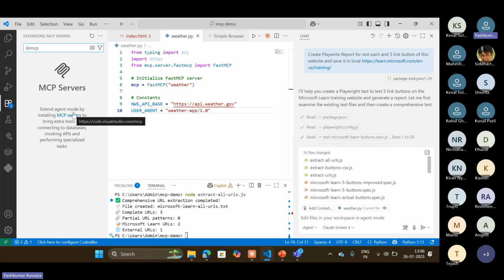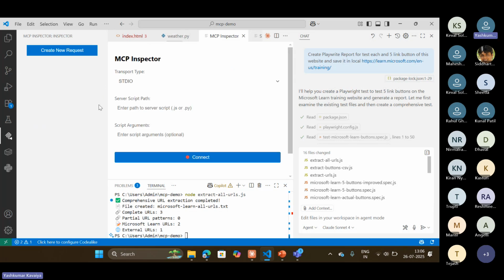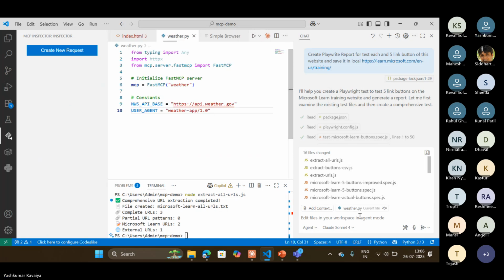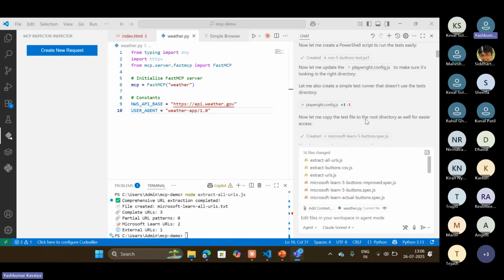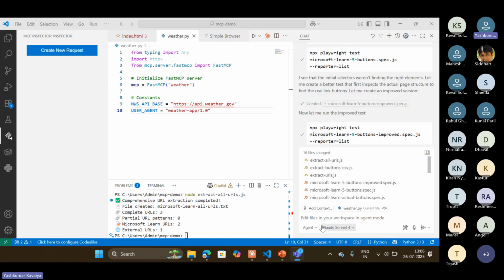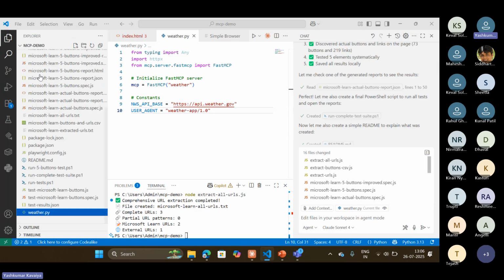As per this, you need to run the command. This is the Microsoft MCP Inspector. If you create an MCP in VS Code, this is a good tool to debug your code. So let me give this as just one prompt. It will read this, use the Playwright MCP server, and do everything for me. Let's see the result.